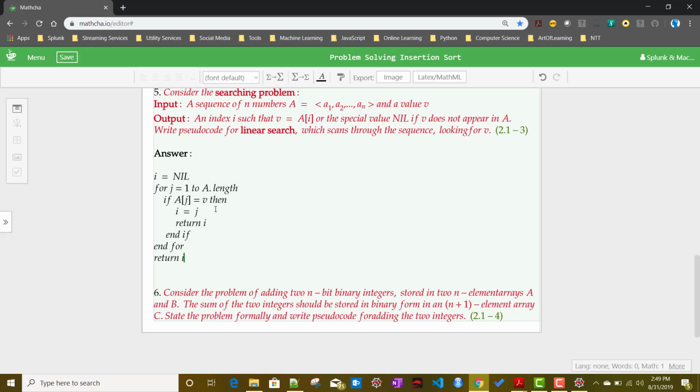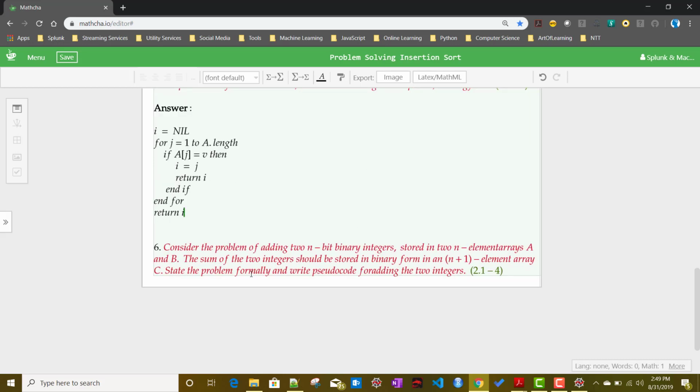Okay, so this is the pseudocode to find whether an element is a part of a sequence or not. Hopefully it is intuitive enough to see how this particular algorithm works. Okay, we'll move to the next one.